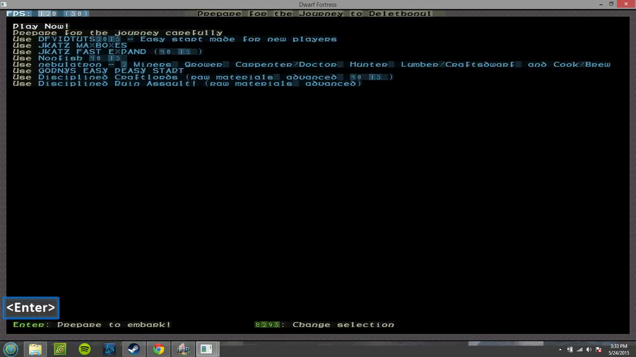Press enter to embark. Now, this is how we can determine what items we take with us, what each dwarf's skills are going to be. Or you can pick from these previously created profiles, and these come with the Lazy Newb Pack. These are kind of pre-packaged starting conditions. The DF Vid Tuts 2015, these are from Captain Duck. It's an easy start made for new players. I might pick this, but explain what preparing for the journey carefully means. But go ahead and pick this because this is going to get me a little bit of everything that I need.